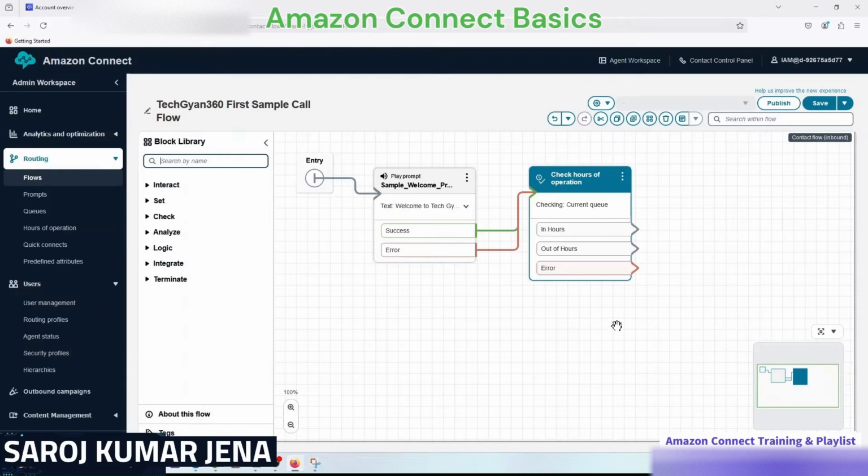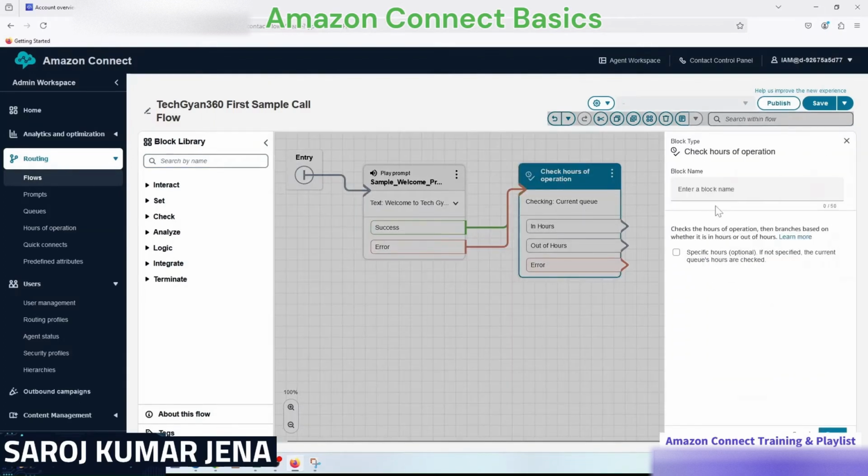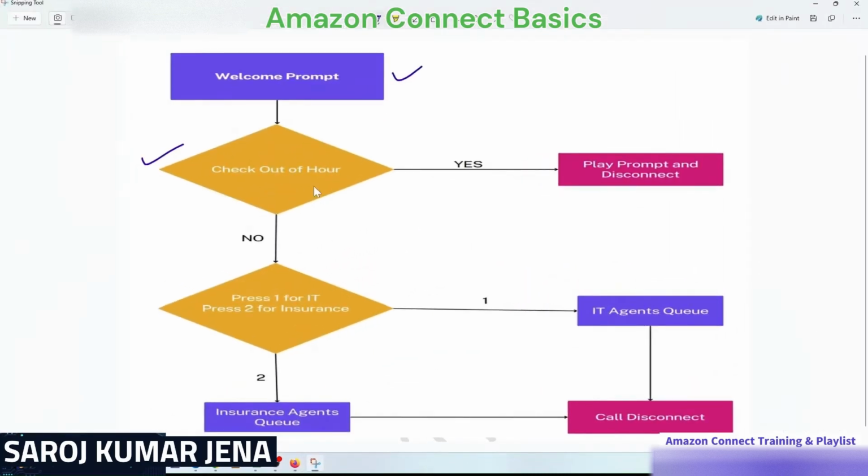So here under this check hour of operation, let's open it and give a name like hour of operation. And here I will choose the specific hour, and under this I will choose our sample business hour. Then I'll save it. Let's open it again, and here you can see if it is out of hour, we are going to play a prompt and disconnect the call.